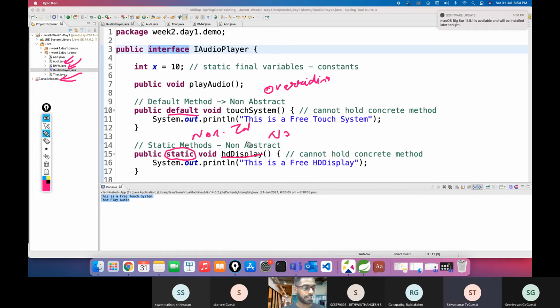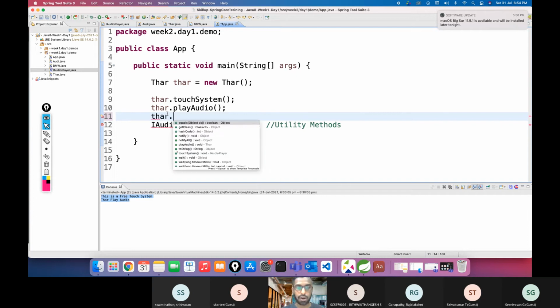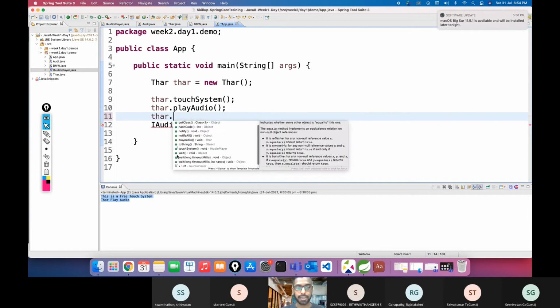So when it is not inheritable, how can they use it? They can use it through their running system, like the app method they might have. In that app, they can use the name of the third-party interface and call the method directly. Nowhere will they inherit or override this method. That's why, when I kept the Thar class object, you should have noticed that with Thar dot, you will never see that method.